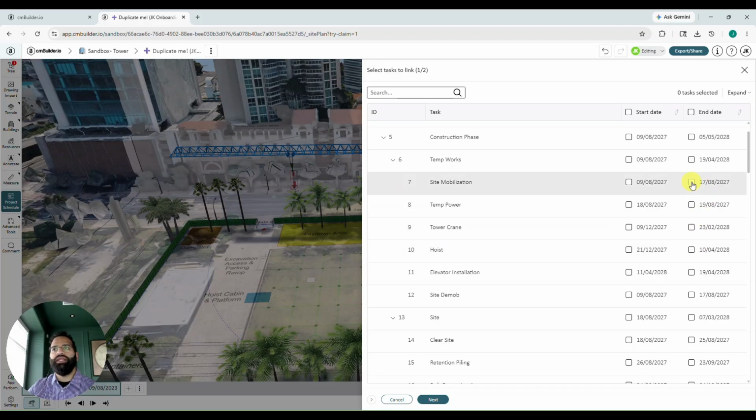I'm going to select the end date. We want to show what our site looks like once it is fully mobilized. So we'll be creating a milestone for our mobilized site. If I were to select my start date, there would be no progress to show in 3D. So it really doesn't make sense to grab a start date.